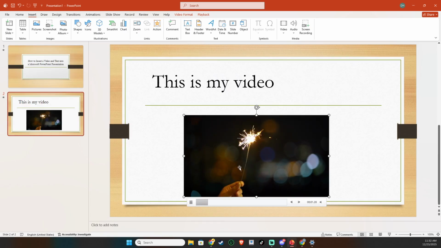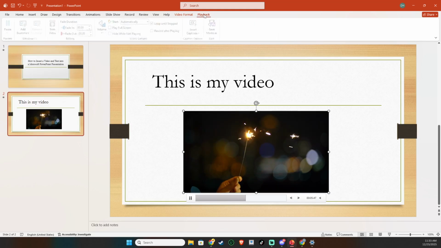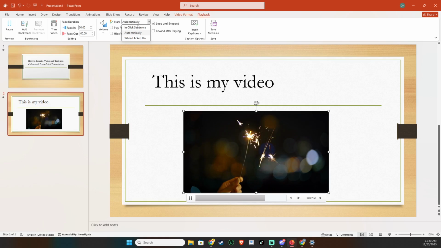With placement set, choose how the video should play. Select the video, go to the Playback tab, and decide whether it should start automatically or on click. Automatically is great when you want the video to play as soon as you arrive on the slide. On click gives you control, which is helpful during live talks. While you're in playback, you can trim the video to remove any awkward start or end moments, and enable looping if you need the clip to repeat continuously.